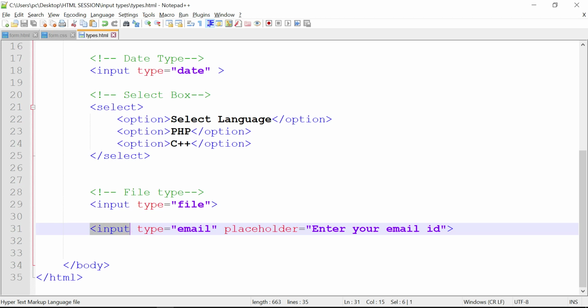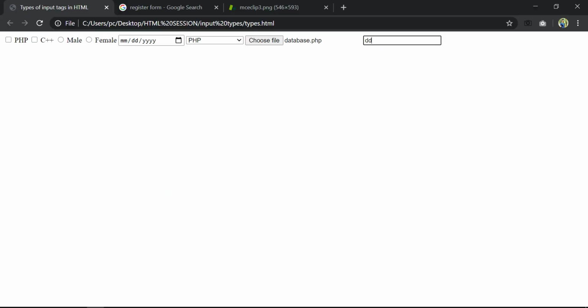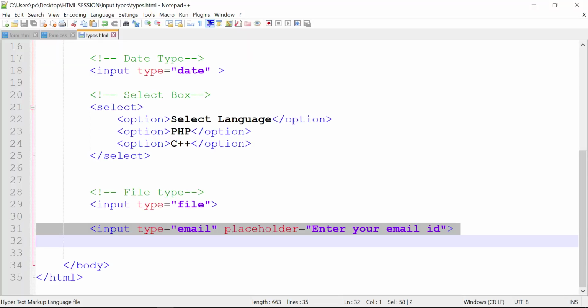And the last one is input type equal to email, which means anything at the rate gmail or whatever the domain is. So what is the difference between text and email? The at the rate should be compulsory in type email. So this is the difference. Okay guys, so I think it's clear.